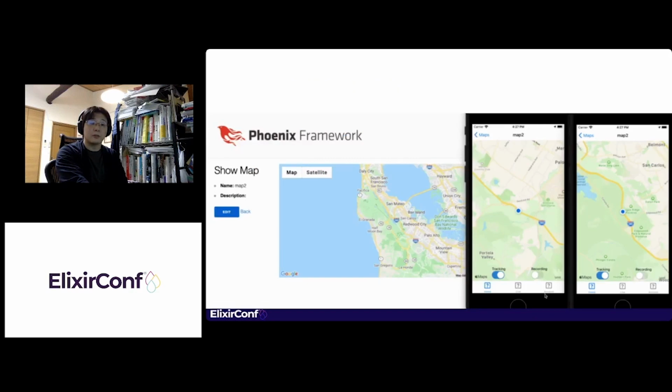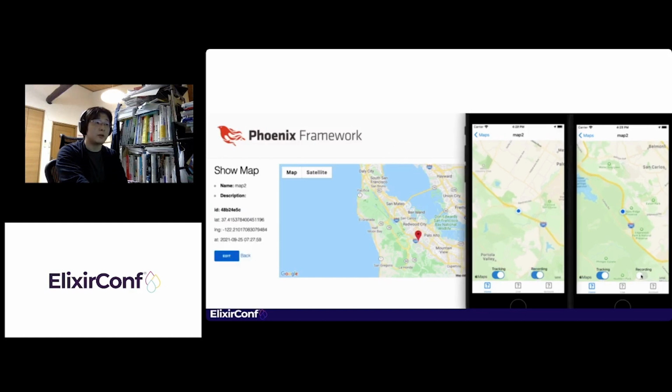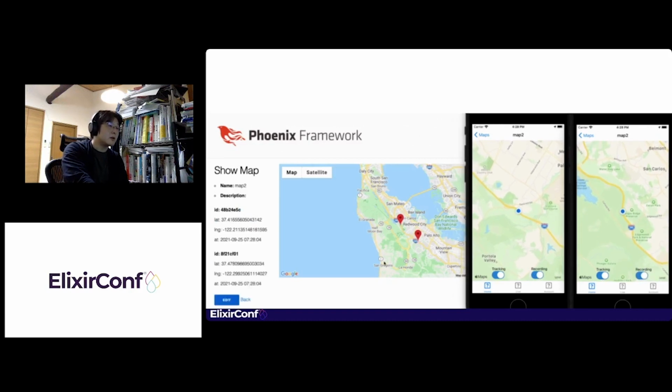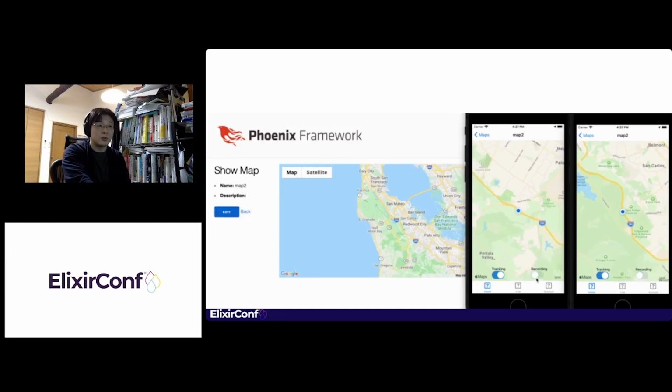Let's see how the count actually changes in LiveView. Device 1 tracking starts, it appears. Device 2 tracking starts, it appears. Oh, it's changing. Okay, good.